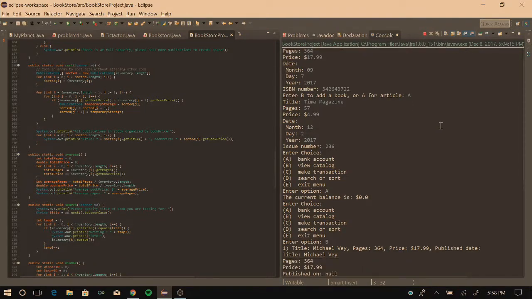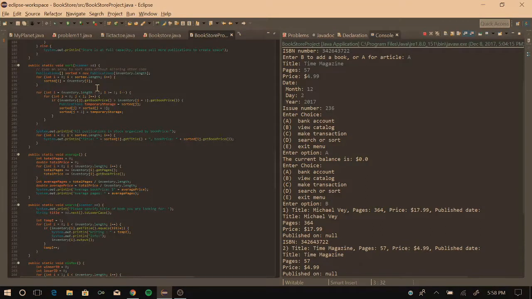Next, we go into sort, where we'll sort the publications in the bookstore. So we have a for loop, more for loop statements, and that will take care of all of that. And here it will print out and prompt the user to see all the publications organized by the book price. Then we have another for loop, which will print out the title, sorted by the title, say book price, and all the books sorted by price.